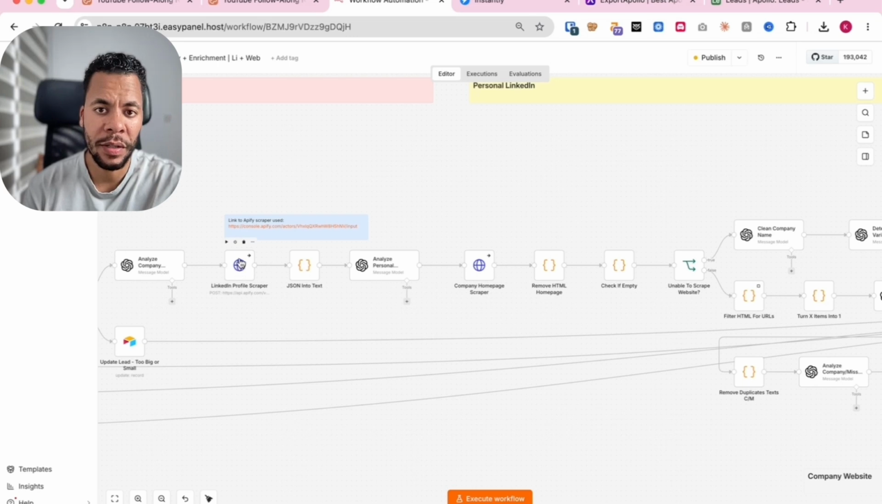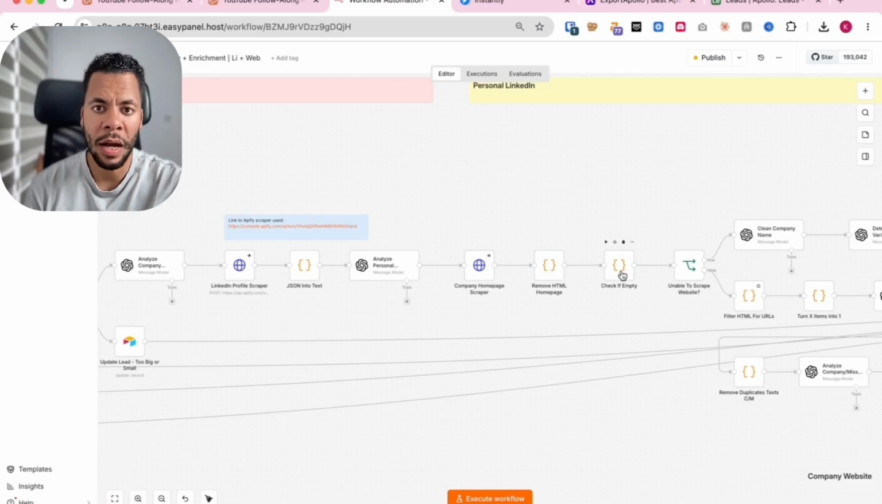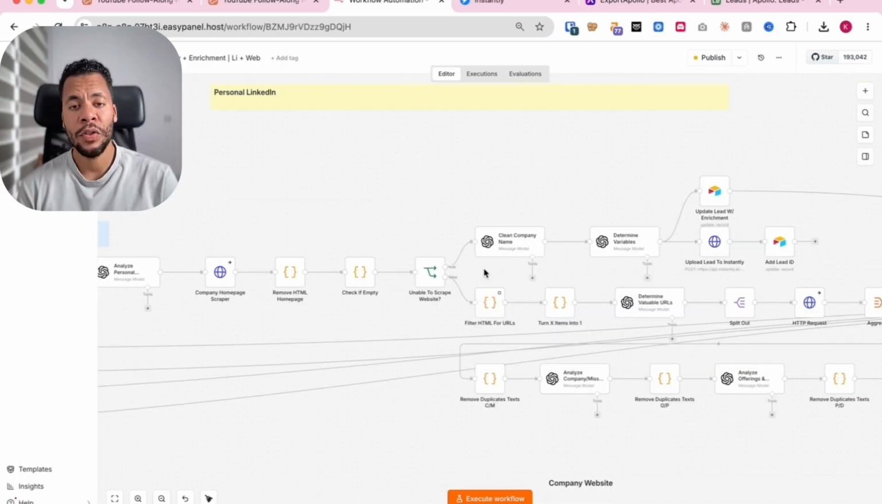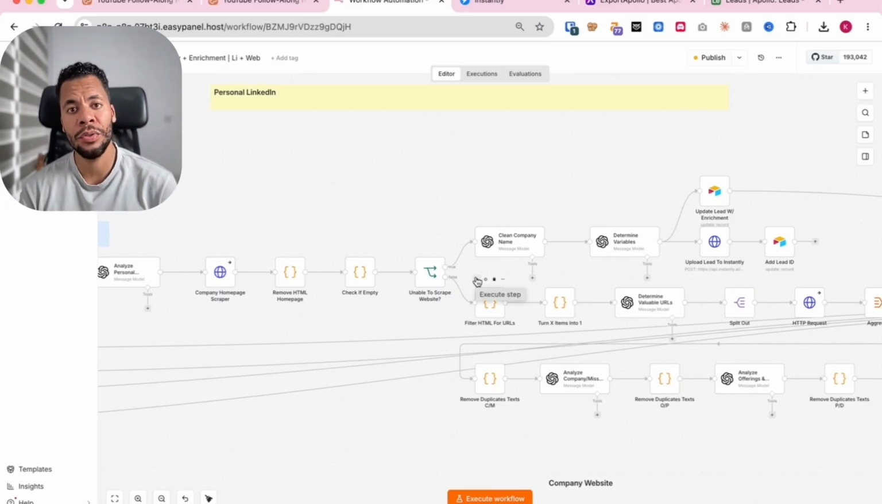So here we continue then with scraping the LinkedIn profile and the company homepage scraper. This scrapes the company's website. Then remove HTML from the homepage. This cleans the raw HTML into readable text. Then we check if it's empty or unable to scrape the website. If the homepage came back blank or broken, we tag the lead and stop. About 1 in 1,000 websites fail this, usually because the company is mid-rebuild or out of business. It doesn't really matter, we just skip them.